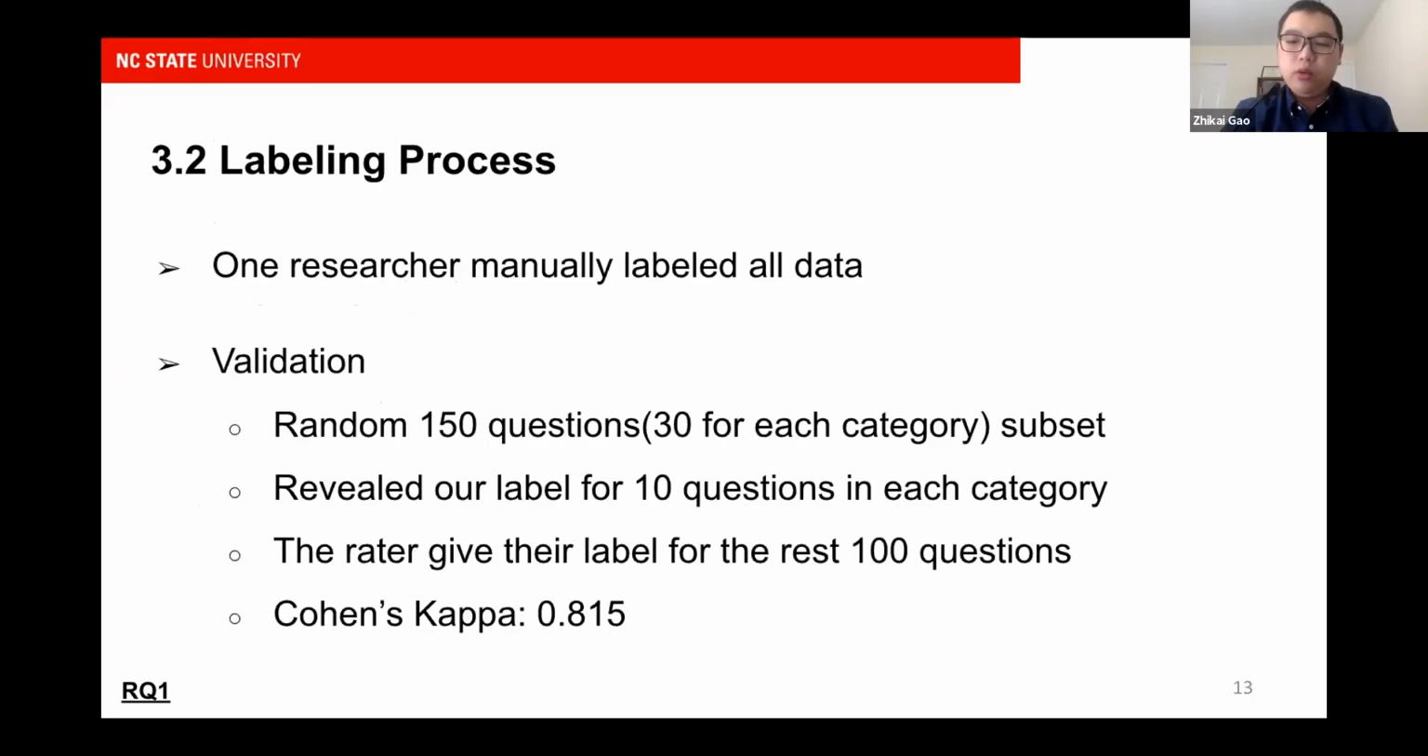With this categorization, one of our researchers manually labeled all the data. Then to make sure our labeling is accurate, we randomly generated a subset of 150 unique questions and sent it to another researcher to rate. In this subset, we reviewed the labels of 10 questions for each category as example data, and the rater classified the remaining questions. Then we compared the result with the original labels and calculated the Cohen's kappa value. The final kappa value is 0.815, which shows that our labeling is acceptable.